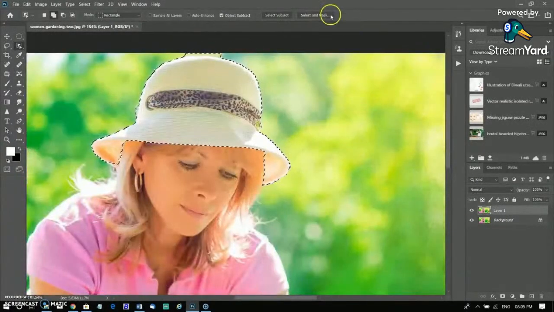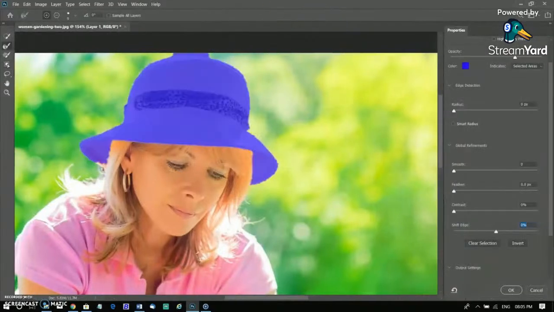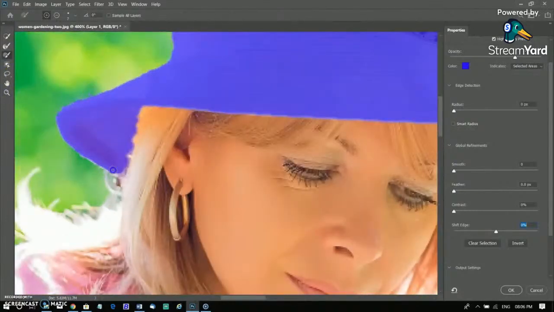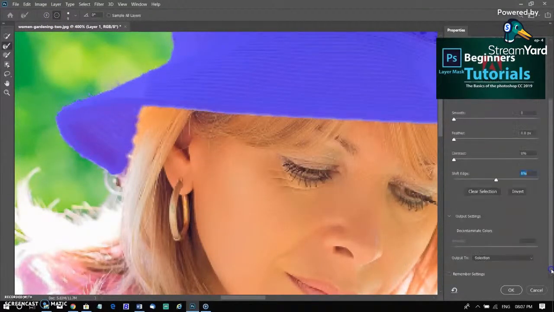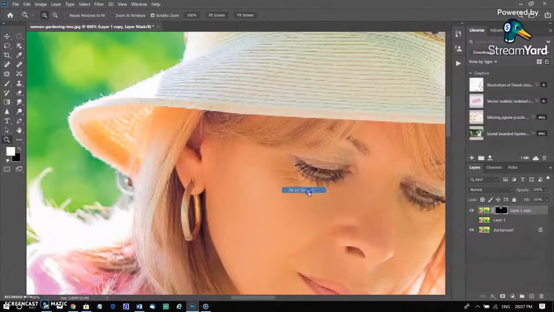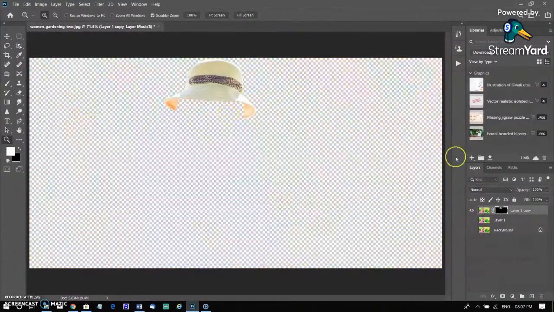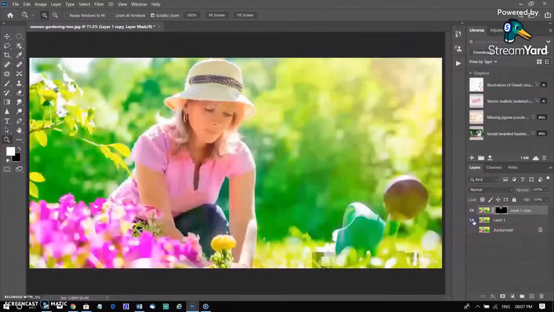For more refining, click on Select and Mask and refine the edges. After that, select the new layer with layer mask option and click OK. To know more about Select and Mask, watch my videos on masking. I have inserted the card above and also added the link in the comment section. Now you can make any modification to this object. I am changing the color of the cap by using a hue and saturation adjustment.